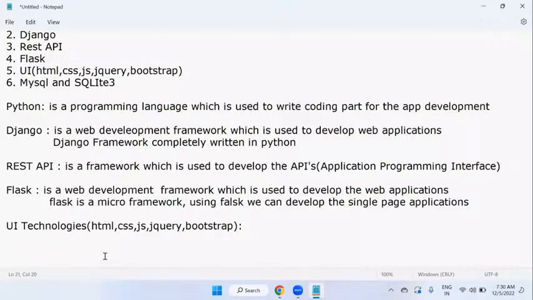So why is HTML required here? HTML stands for hypertext markup language. As you know, it is used to prepare web pages only. If you want to describe the actual content of the website, then HTML is required. HTML is used to generate web pages.